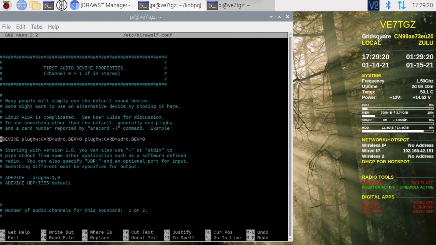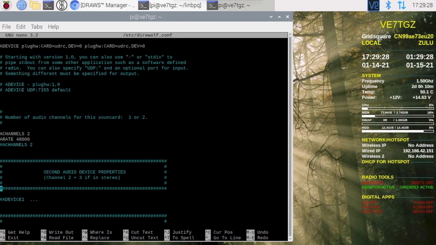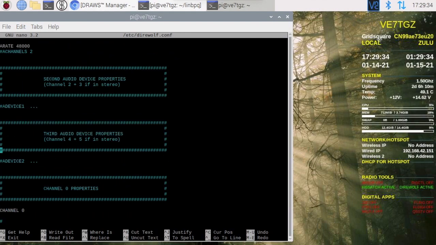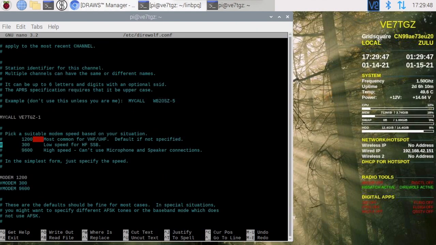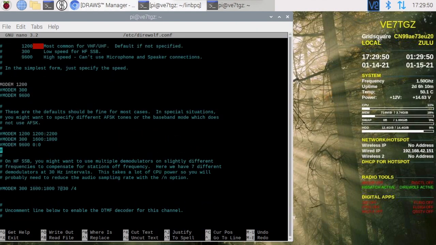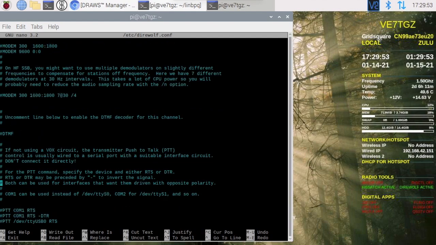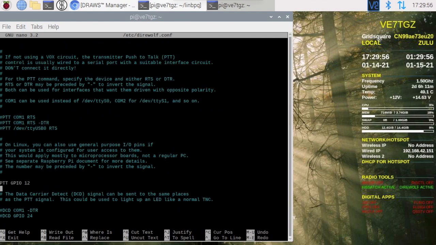On the Draws hat, we only have one audio device, but it has two channels on it. So that lets us do some pretty powerful things. But you notice here in Direwolf, it also gives you the opportunity to set up a second audio device. So in a later video, I hope to leverage that with the Build-A-Pi. Anyways, let's continue in our Direwolf config here. So I have channel 0 here, which is my first channel. My call there is going to be VE7 Tango Golf Zulu 1. This is all what we set up last time, 1200 baud modem. Because it's a Draws hat, the PTT is on a GPIO pin, 12 for the left channel.